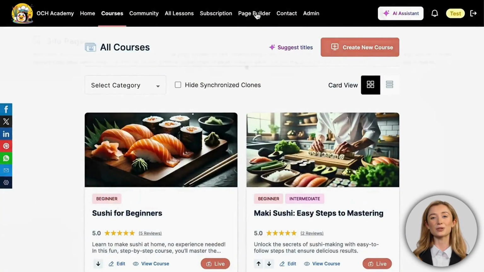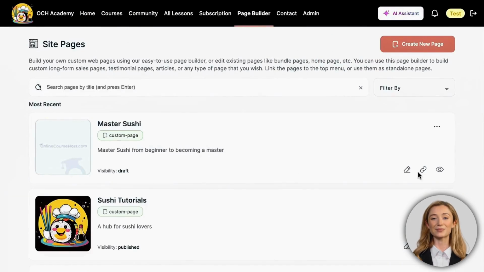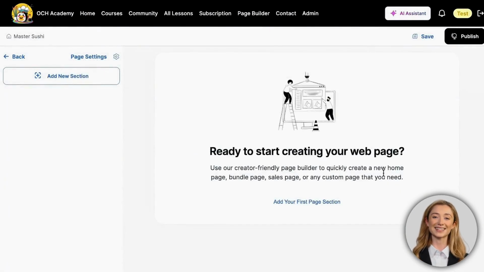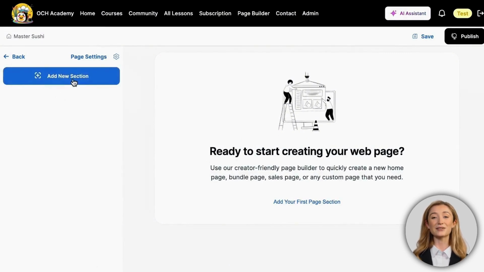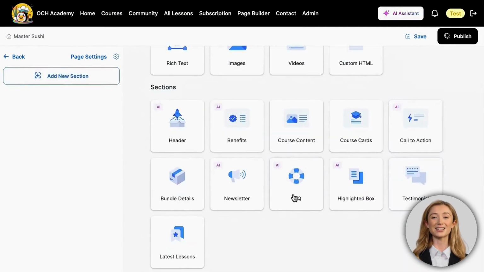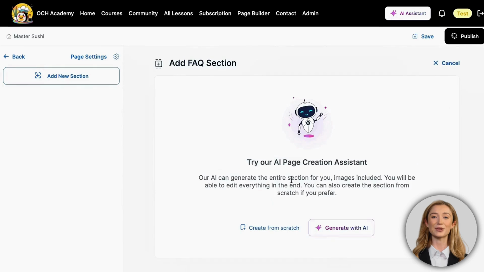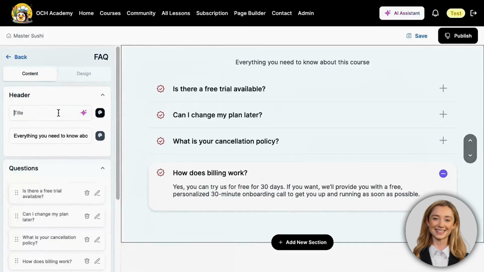First, log into your course platform and click on the Page Builder tab. Then click on the landing page you want to edit. Locate the FAQ section under Page Settings and click on it. If it's not in the list of sections, click Add New Section and click on FAQ. You can either create your FAQ from scratch or generate one with the AI assistant.